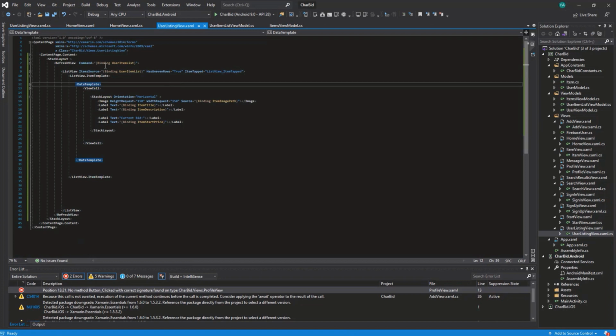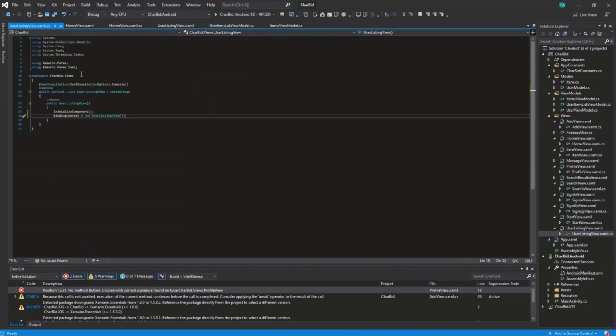Okay. So user list view gets bound with what? Which view model? User listing view gets bound with user listing view model. User item list view model. User item view model.